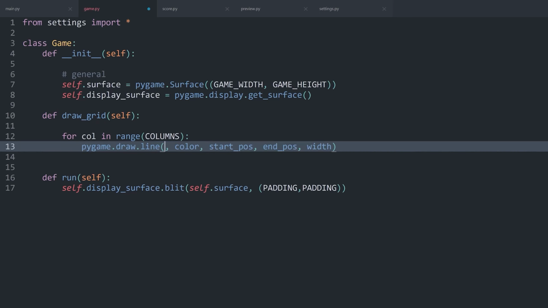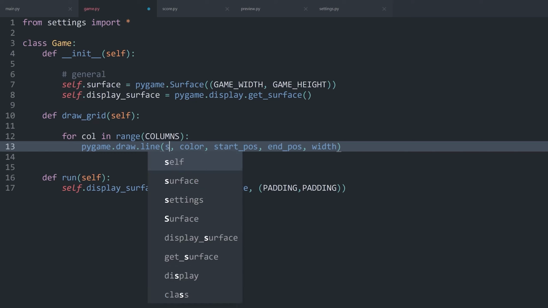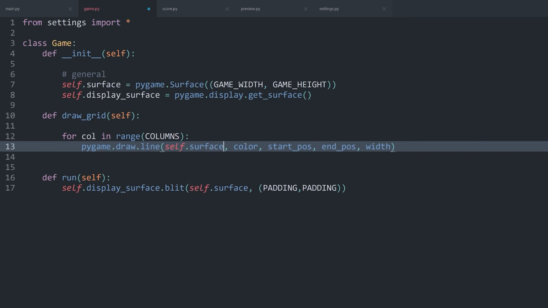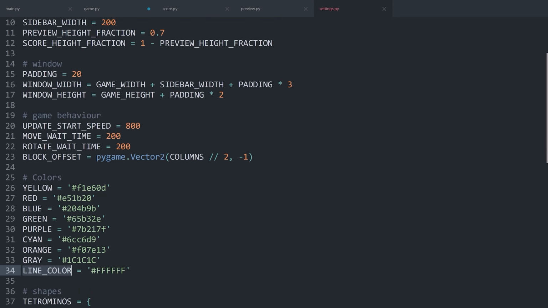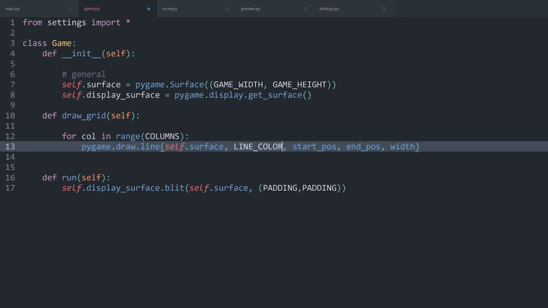First of all, the surface we want to draw on. I want to draw on self.surface. The color we are getting from the settings, because in there we have a line color variable, although this one is pure white. This I want to paste in there. And now we come to the actually interesting bit. We need to get a start position and an end position. Both of those need to be tuples, where we are specifying an X and a Y position. Now, the Y position for this one is quite easy. It's simply going to be 0.